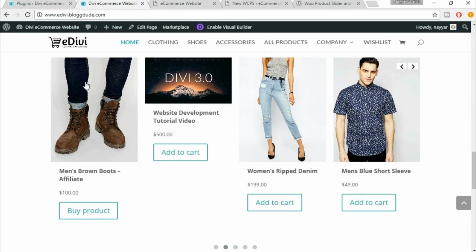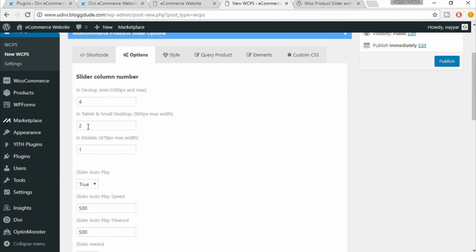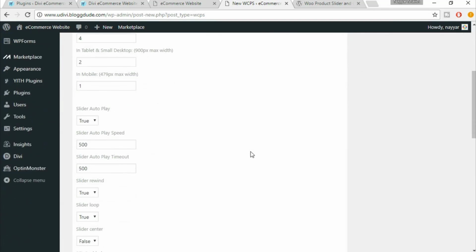So let's come back to the demo website, and as you can see there are 4 different products which are shown over here. So we'll make this 4 instead of 3, and similarly you can select for tablet and mobile.